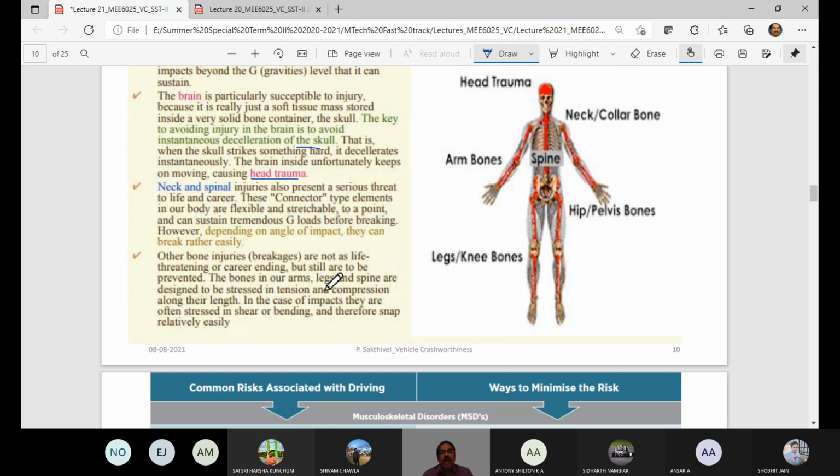The bones of our arms, legs, and spine are designed to be stressed in tension and compression along their length. In the case of impacts, they are often stressed in shear or bending mode. Therefore, they snap relatively easily.